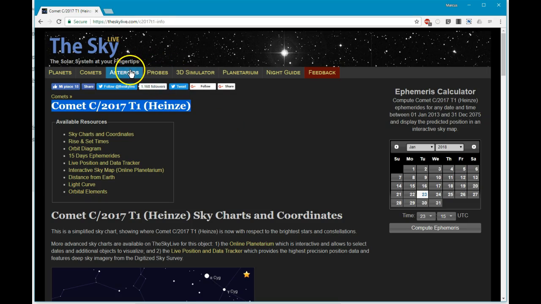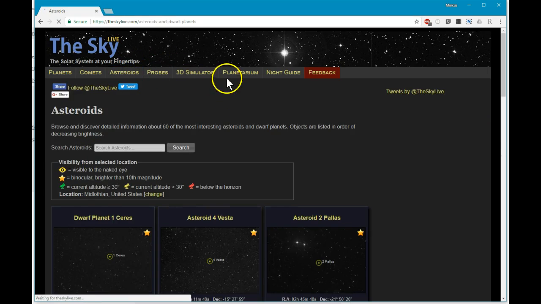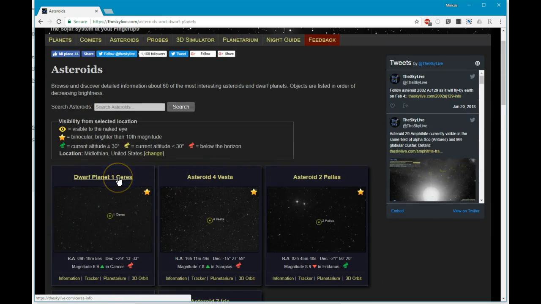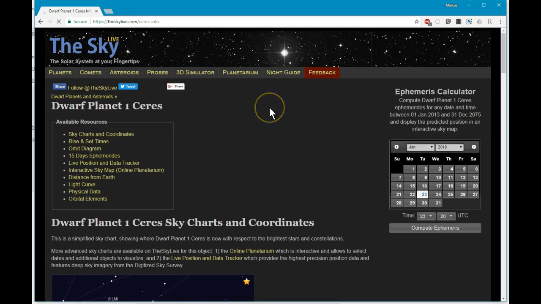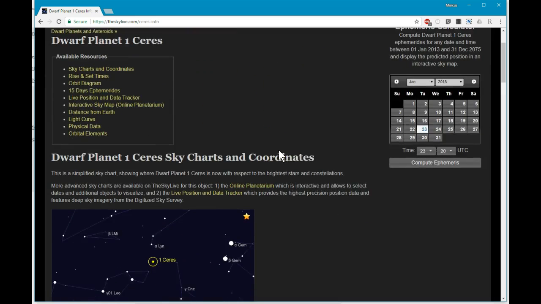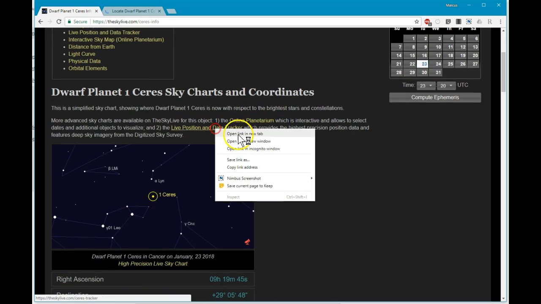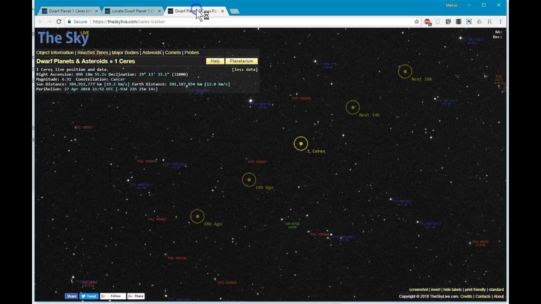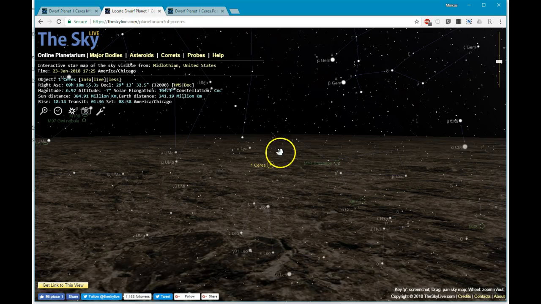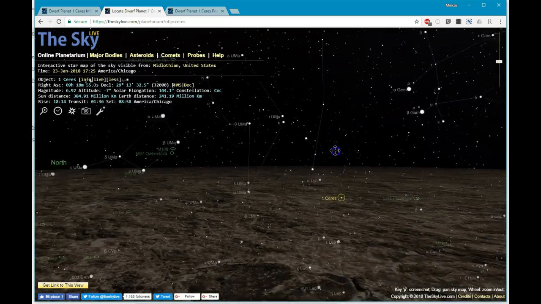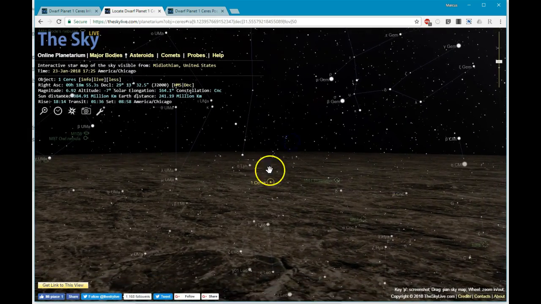The other thing I want you to explore is asteroids. You get pretty much the same kind of thing. So we're going to look at Ceres. This is a dwarf planet in the asteroid belt, and you can see the online planetarium. You can see the live position data tracker, and you get similar information about the constellation, right ascension, and declination. And here you can see that it's below the horizon right now. But if you were looking around, there's east, there's north. So it's kind of northeast is where it's at right now.